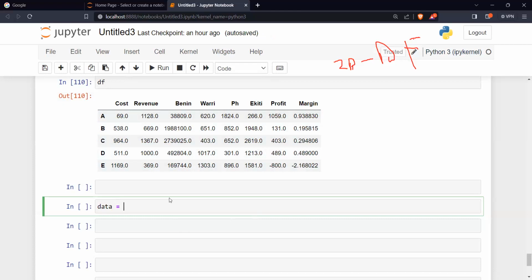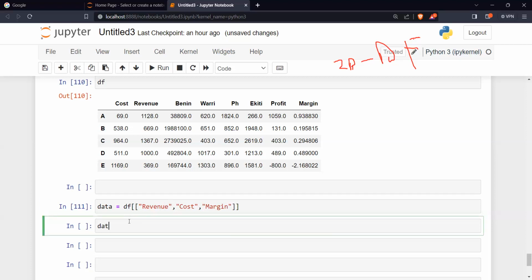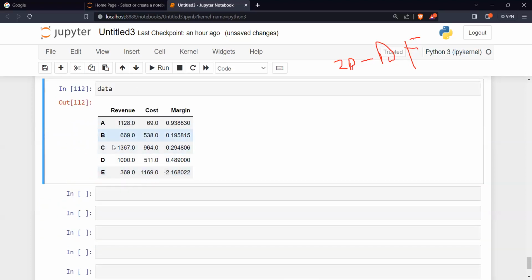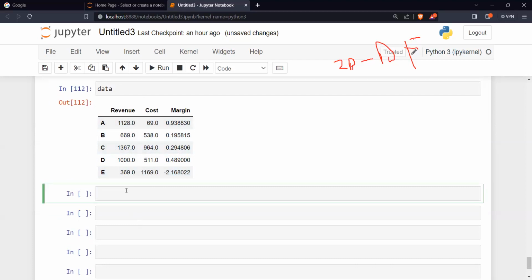Data is equal to df. That's the list, right? That's the bracket. So you have to use double square brackets. So I'll call it revenue, comma. Let's check my spelling now. Revenue, comma, cost, and margin. So now if I call data, this will be the data there. Can you see that? So it means we can create a subset of our tables, and then that's the one we'll be using to work.